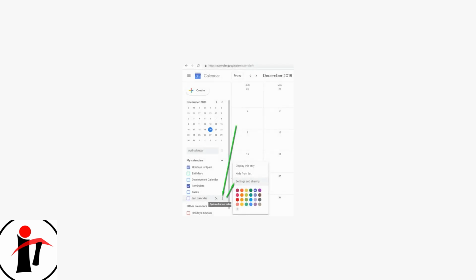To embed your Google Calendar, you need to first navigate to the calendar settings. Start by opening Google Calendar and accessing the Settings menu. From the drop-down menu, select Settings and Sharing to access the calendar configuration options where you'll find the embed code.